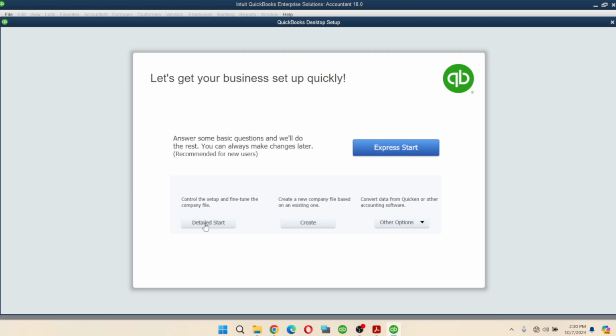I'll be filtering out charts, or some of the accounts or things I feel I need, that QuickBooks was or was not going to import when I use the express start button. So that is what I'm going to use. I'll use the detail start.